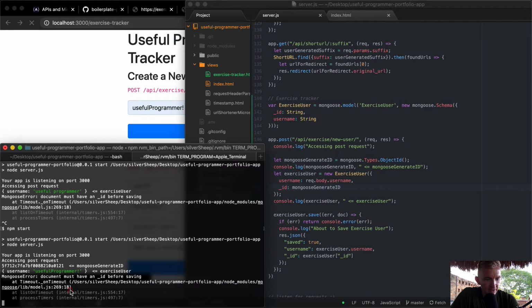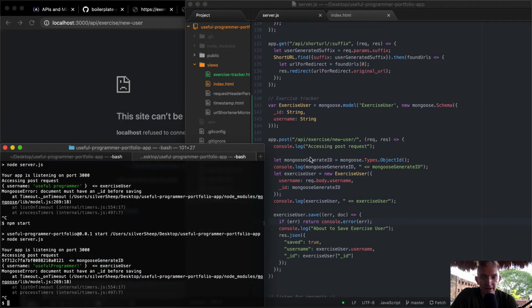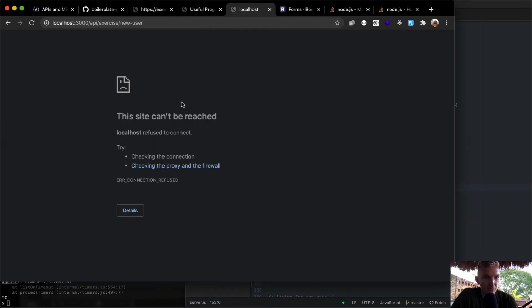Because you can see here, we made it to here. We got our exercise user, so that means, oh wow, we got it to here. So we were able to build the instantiation of the object, and then when we did .save is when it stopped working. So we know that we got through to this console log, and then our problem was on save. So let's stop it. I added an underscore to here, which is kind of important.